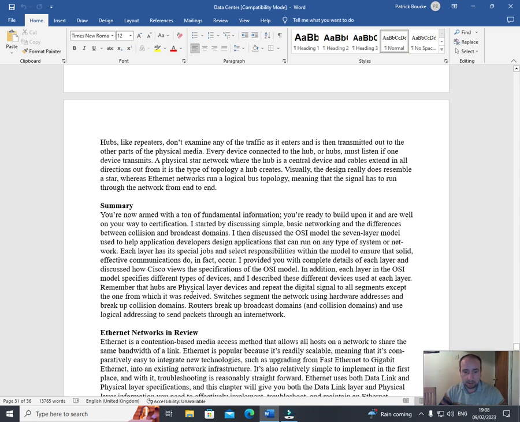Remember that hubs are physical layer devices and repeat the signal to all segments except the one from which it was received. Switches segment the network using hardware addresses and break up collision domains. Routers break up broadcast domains and collision domains and use logical addressing to send packets through an internetwork.